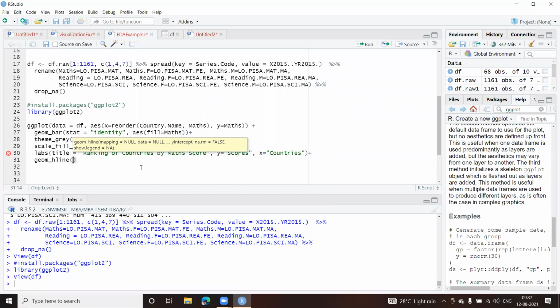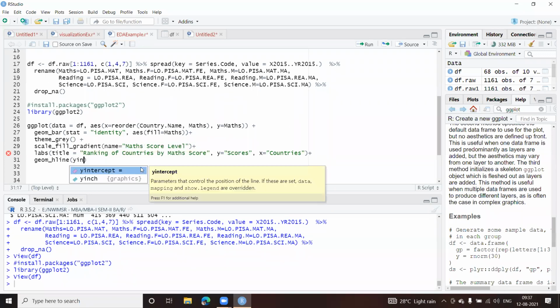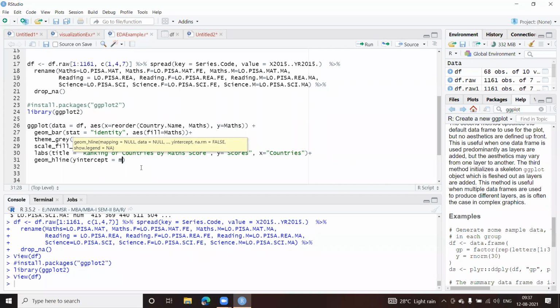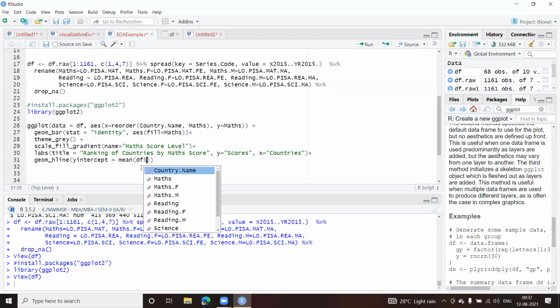Okay, so let us use this h line, and here we'll give y-intercept equal to the mean. I'll be using the mean function, so mean of the maths value. It comes from df dollar maths. I also want to ignore NA, but because I've already dropped the NA values, I need not give na.rm equal to TRUE. That is not required right now. So only maths is more than enough to get me the mean value.